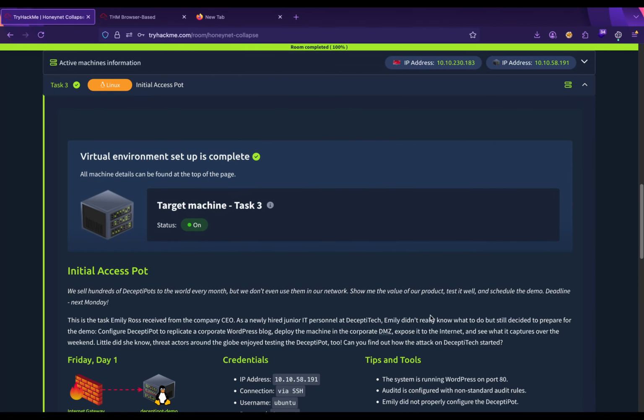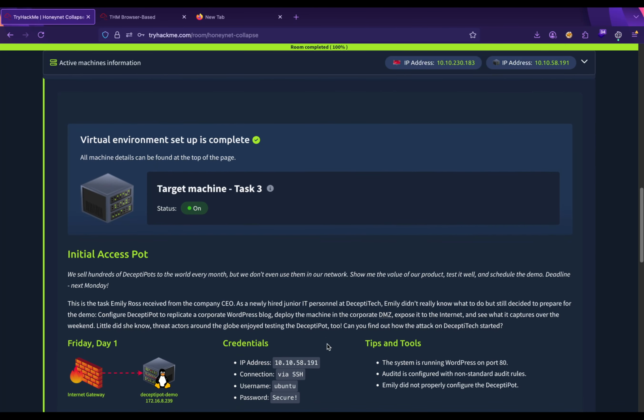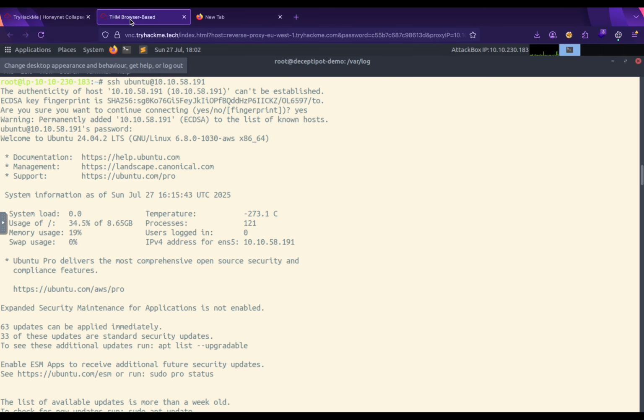Okay, this is the write-up for the TryHackMe Honeynet Collapse CTF. This is for the initial support scenario. We are given credentials for the Ubuntu user together with the password. So first, I log in with SSH.